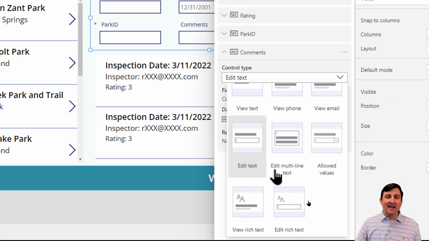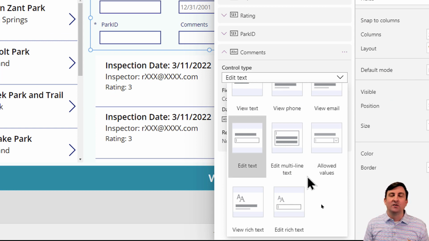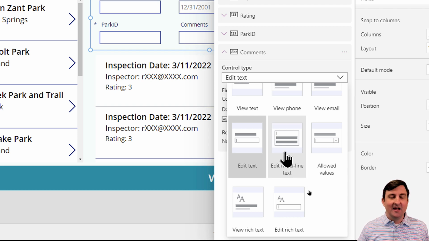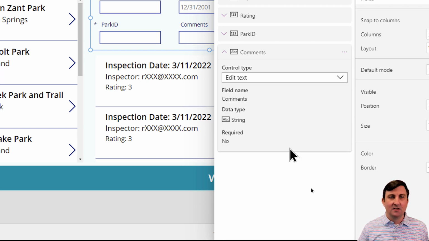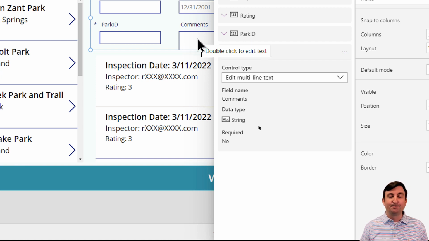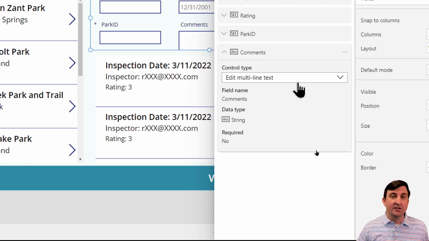So anything with an edit means they can interact with it, they can change things around. Anything with the view in front means they're only going to view the data for that individual record. Because this is all about creating records, I'm going to stay away from the view parts. But I'm going to change this to an edit multi-line. I want them to have a little bit more space here in the comments section. So I change it to edit multi-line, and you can see that the box has now gotten bigger. So that's one thing we can do.